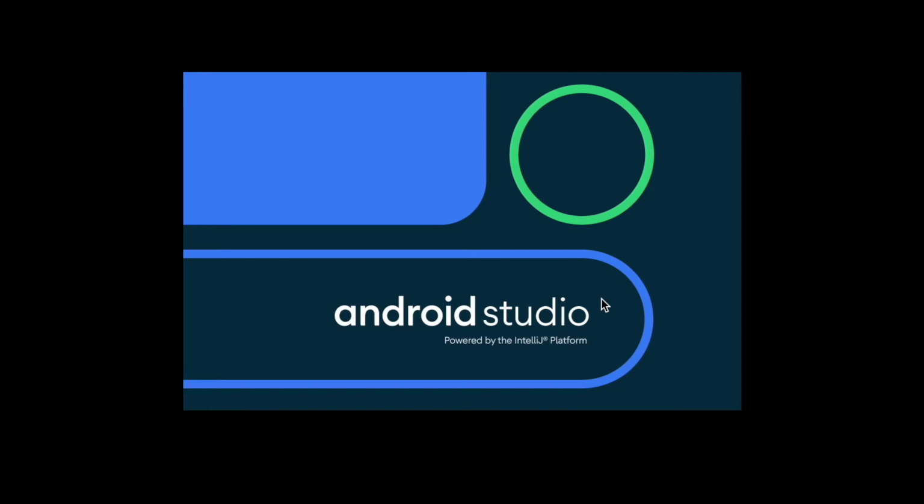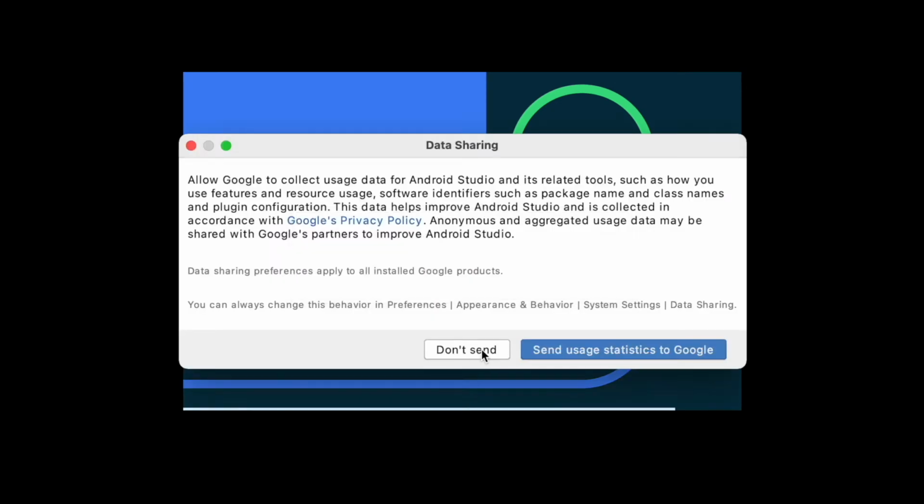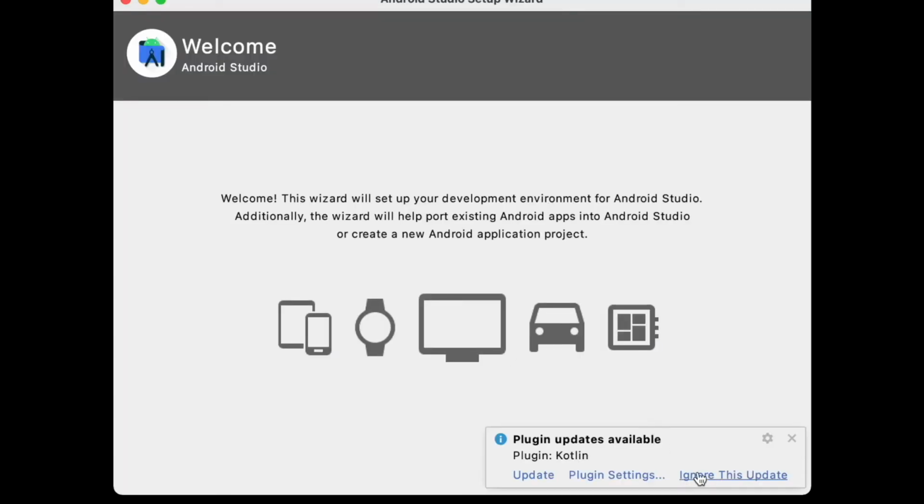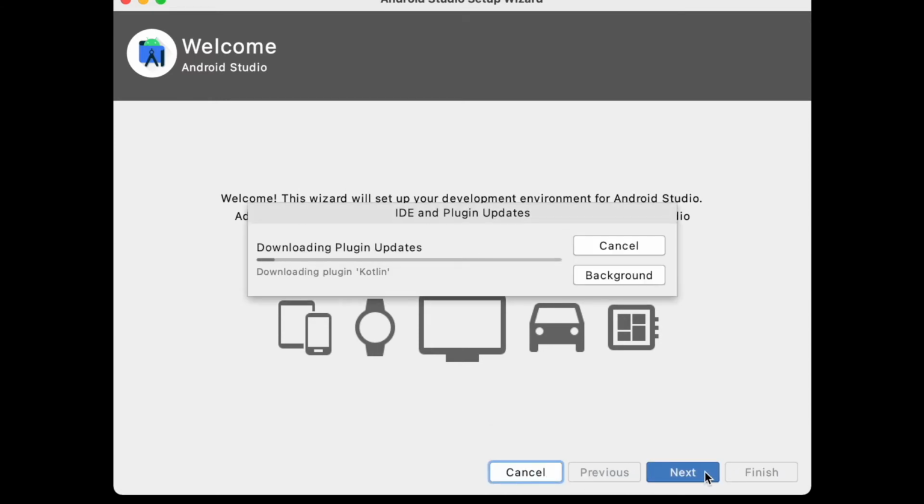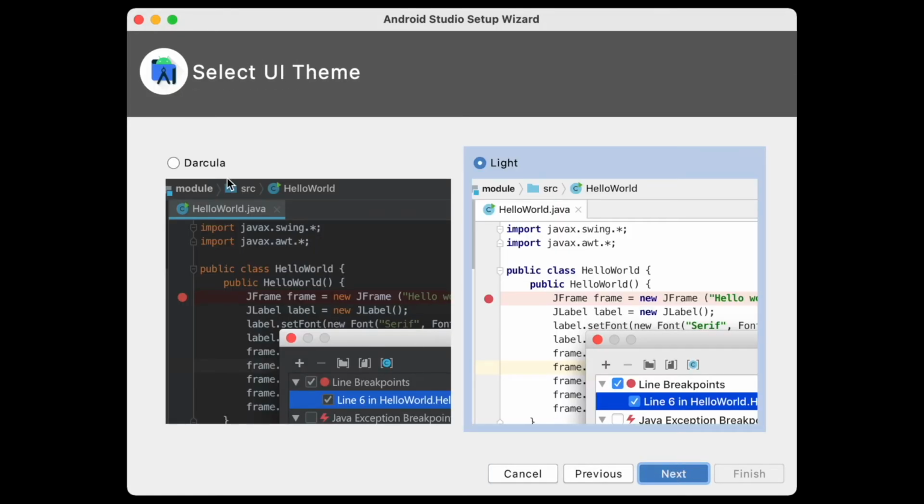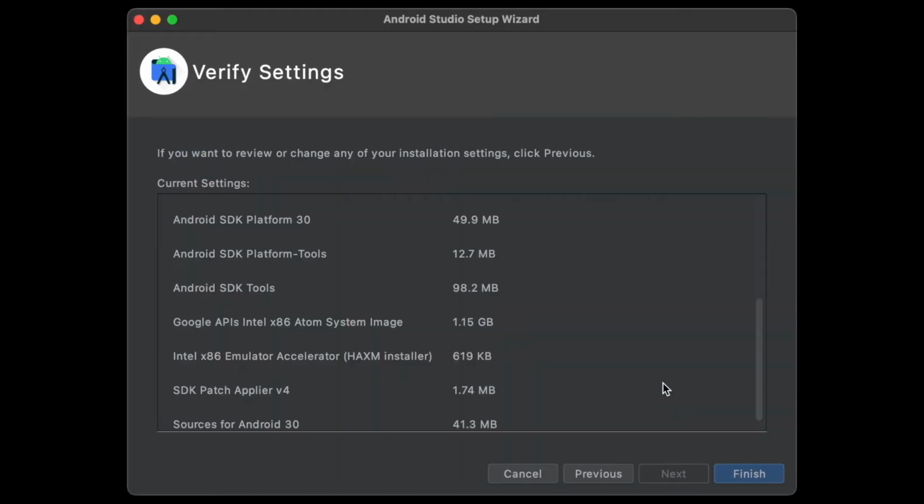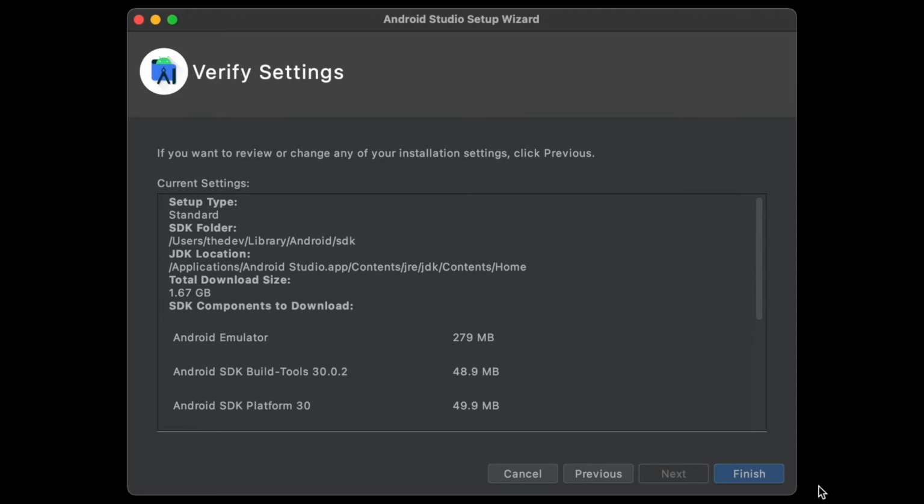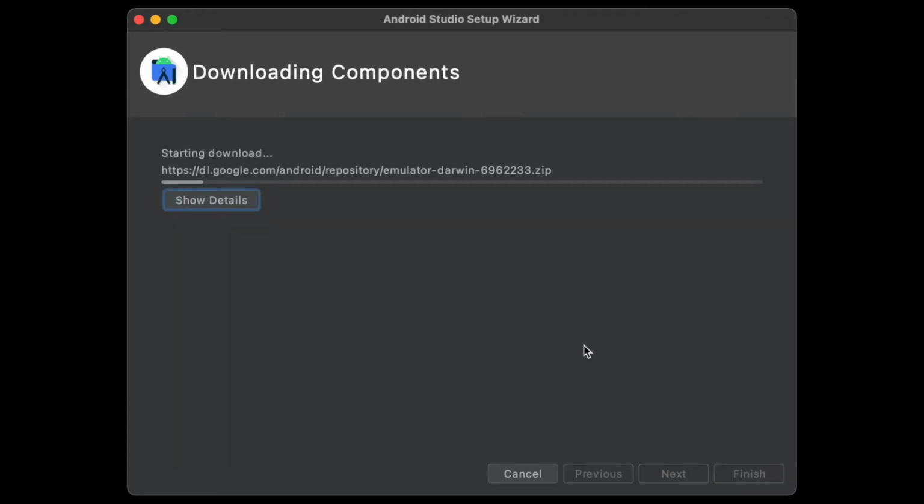We don't wanna import the settings. Don't wanna send data. There we go. You can also update Kotlin. Click restart, there we go. Just wanna do the standard. You can go with the dark theme and these are our current settings. It's gonna start downloading the components, libraries and required files.